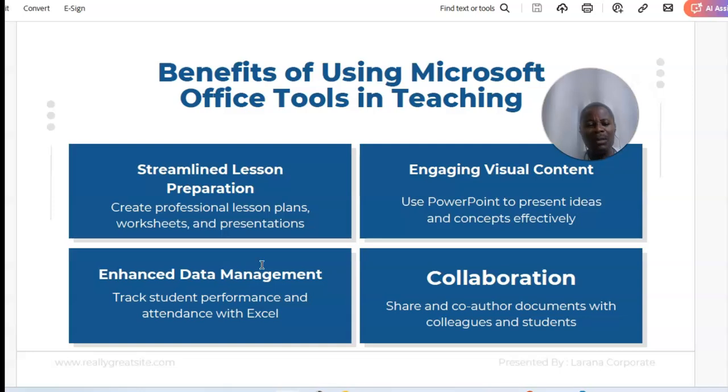What are the benefits of using Microsoft Office as a tool in teaching? Firstly, it streamlines lesson preparation. Of course, I expect that you are very, very familiar with this. You can create professional lesson plans, you can create worksheets, you can create presentation for your lessons, which you can project using your projector and of course the screen to enhance teaching and engagement.